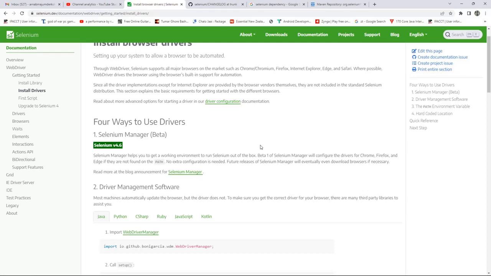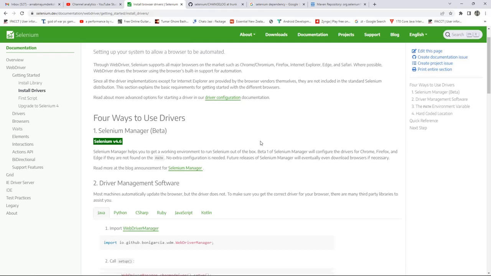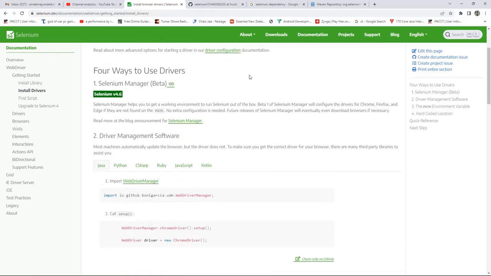Earlier, before Selenium 4.6, up to 4.5, different vendors were releasing drivers for different browsers. You had to download the driver, place it in the system property, and give that path. This was a hectic task. Say you are using Chrome for your web automation. If you update your Chrome browser, then you have to check for the proper driver for that particular Chrome version.